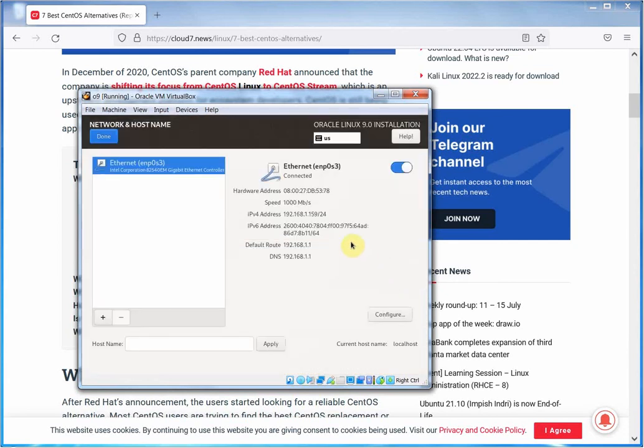So for the network, this is the default IP address by dynamic IP. Okay, we're going to change it to a static IP. So I'm going to name this host 09. I'm going to configure this from dynamic IP, DHCP, to static IP.